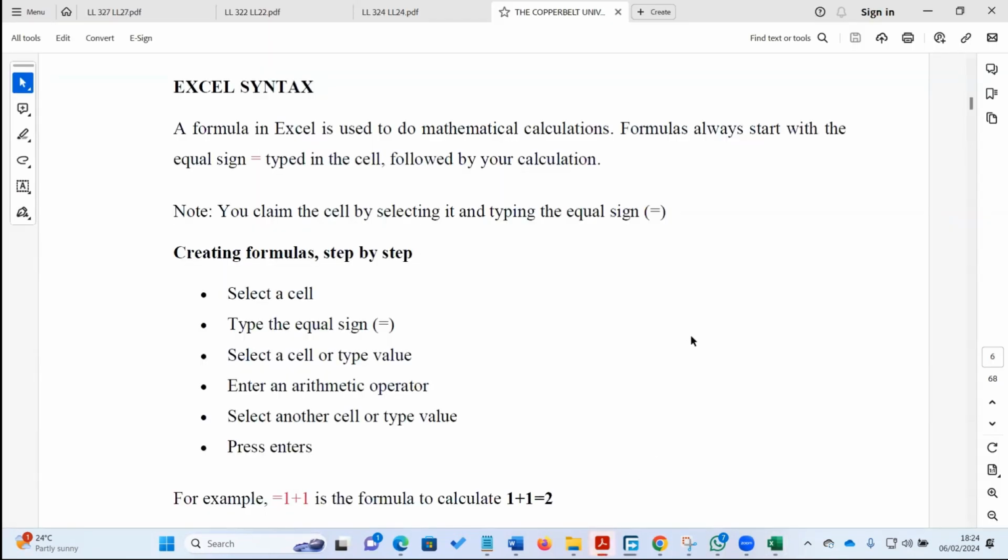So the syntax, we are saying, syntax basically is how something has to be written or how something has to be done. That's what we call the syntax. So a formula in Excel is used to do mathematical calculations. And then we're saying formulas always start with the equal sign, which is typed in a cell, and then you follow with the calculations that you would want to do.